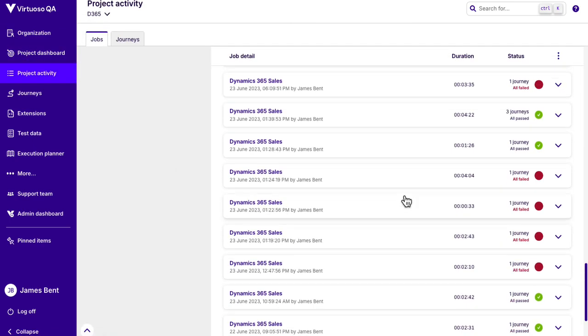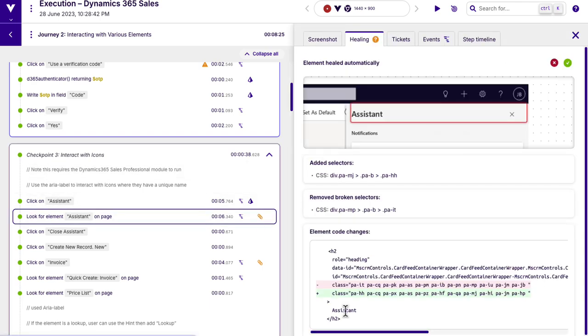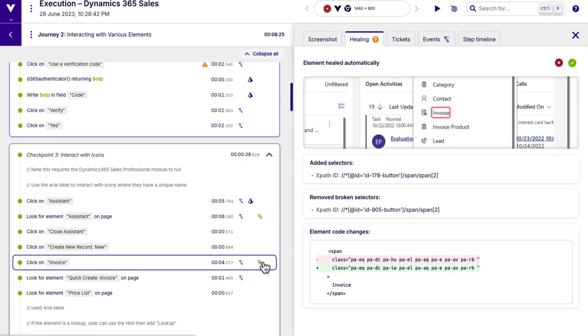Using AI in the form of predictive machine learning algorithms, the Virtuoso QA platform autonomously takes care of one of the biggest issues with test automation, test maintenance burden, by automatically healing dynamic changes in browser-based enterprise applications, meaning tests can be run as soon as the developers have released their changes.